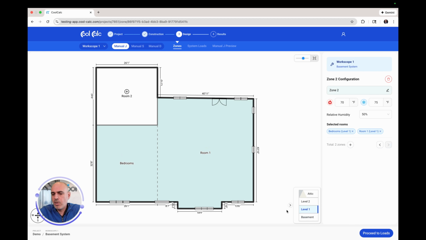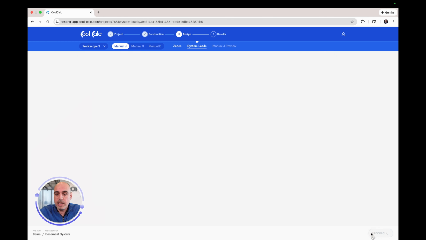I'm going to keep level 2, that's going to be part of a different system, so I'm going to not include that. I only need to click the rooms that are belonging to the work scope I'm on, which is the basement system. And then I'm going to proceed to the next step.